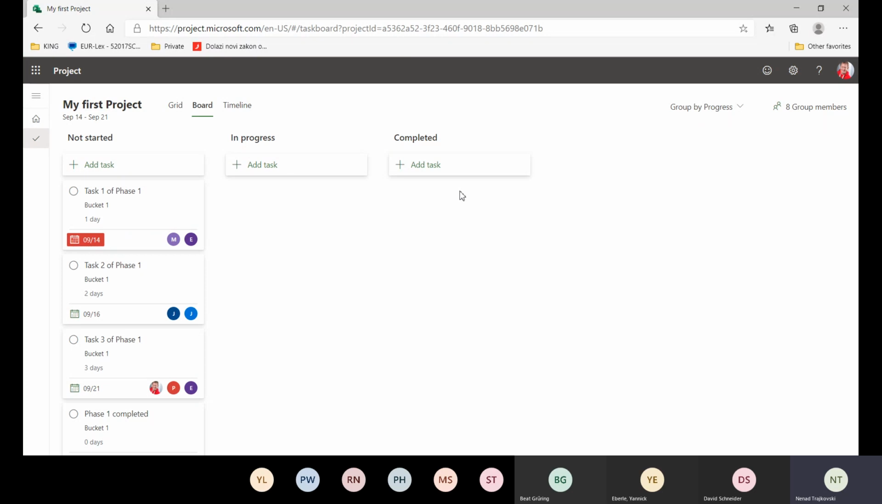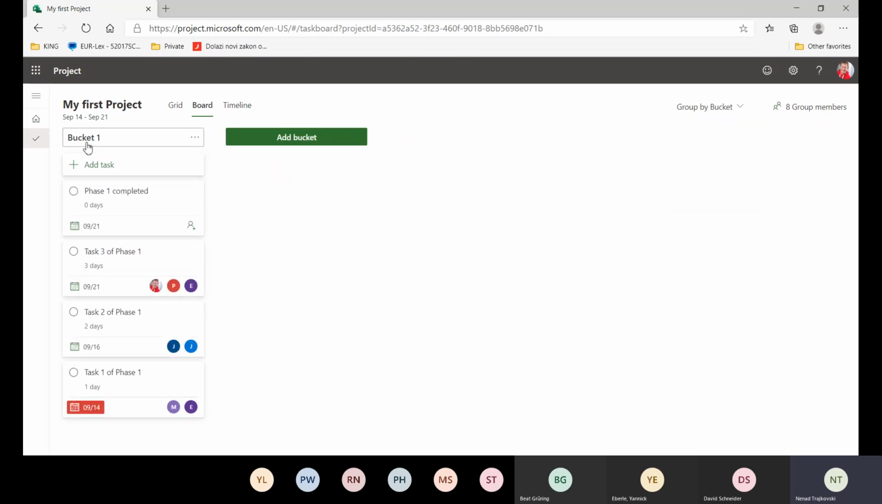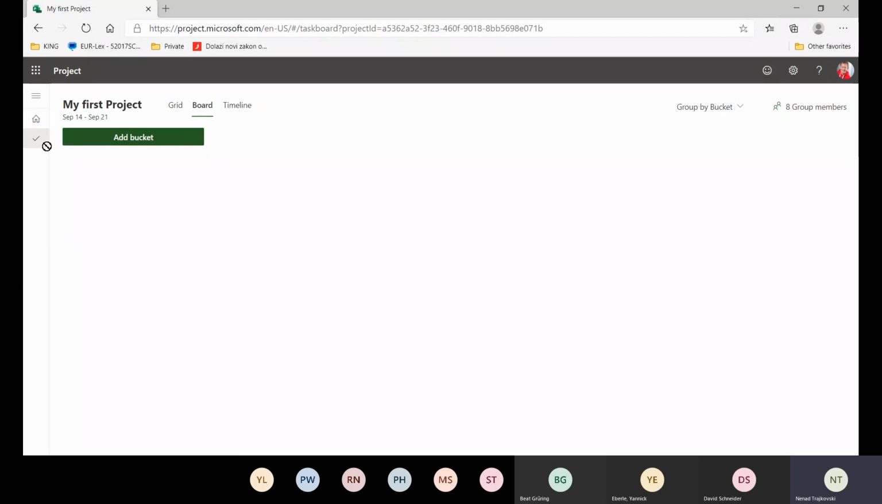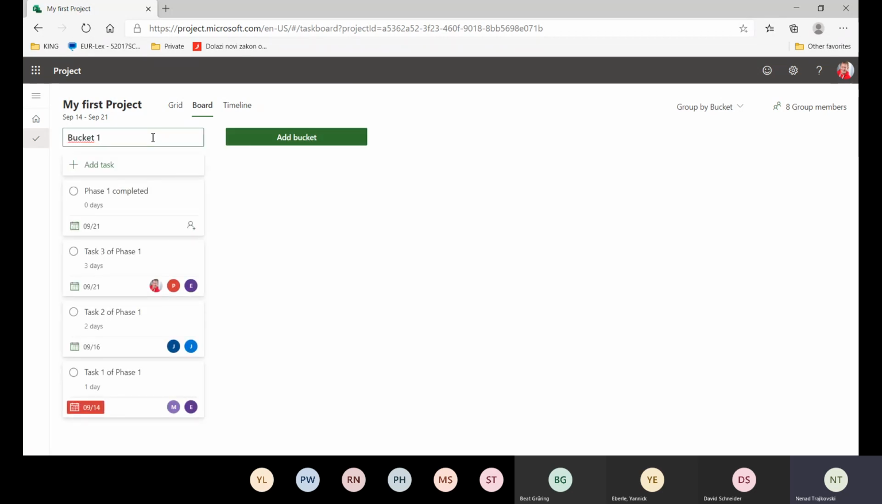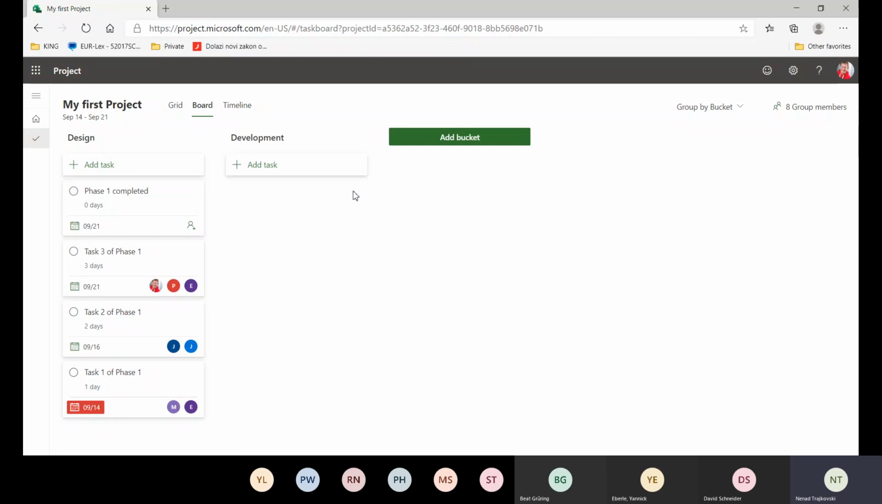or something like that. But the most important and most useful thing here, and I wouldn't say that grouping by assigned to, progress, or finish date is not useful, is bucket. What is bucket? I can say that here, instead of bucket 1, this is something which will be called design. I will create bucket development, and I will create another one which is going to be testing.